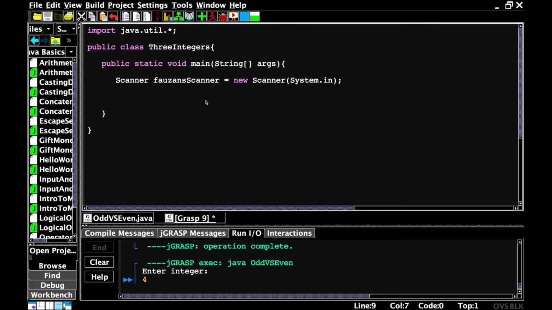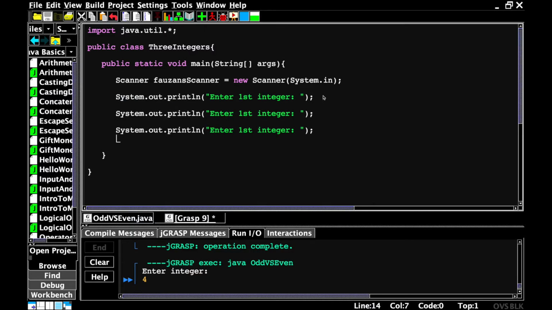All right, so now we want to tell the user to input 3 integers, and we do that with 3 print statements. After each print statement, we're going to have an integer declaration that gets user input. So let's first declare our 3 print statements. Enter first integer. I'm simply going to copy and paste it 3 times to save some time. Nope, I pasted one extra time. Alrighty, so enter second integer, and then enter third integer.